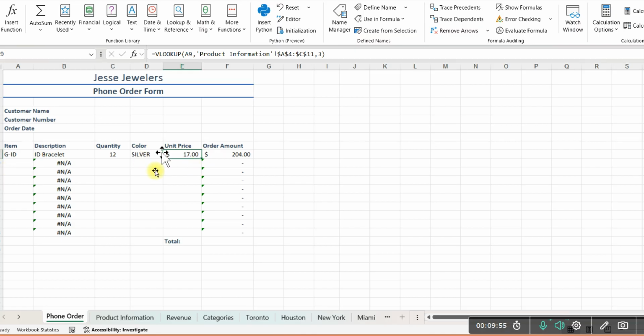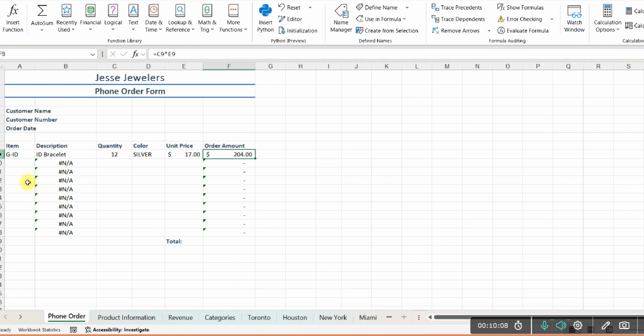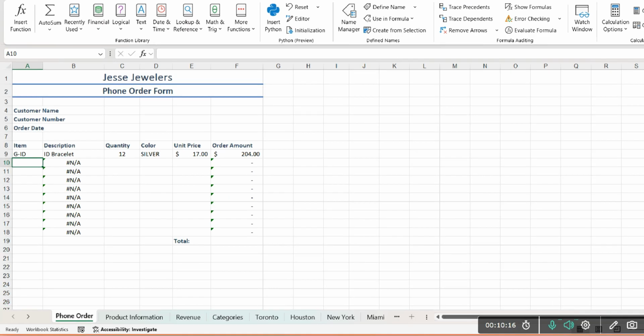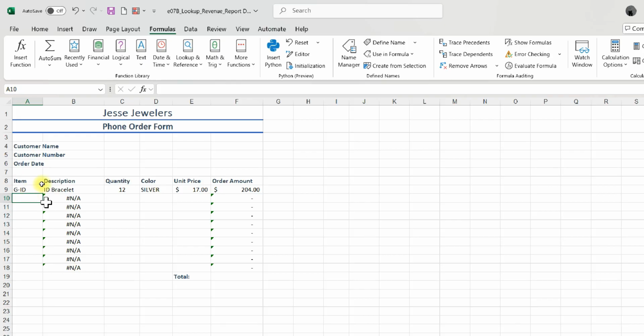The beautiful thing is the order amount, with those two pieces of information, quantity is 12 and unit price is 17, the formula has already been inserted in there for us. So the next thing we're going to do, the next row down, now you know it should come a little bit faster. And that now brings us to A10.